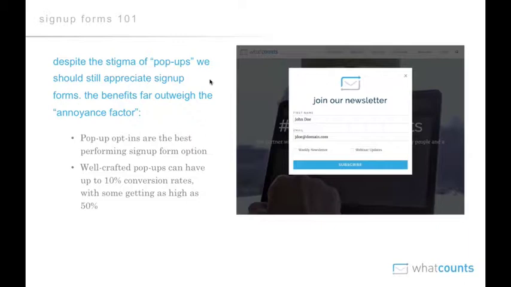So it's still the best performing sign-up form option, these pop-up opt-ins. And we found that really well-crafted pop-ups can have up to a 10% conversion rate on average. And we, of course, have seen some that get as high as 50%. There's obviously a lot of other things that go into that, but the proof is really in the pudding here, right? So we can see that by having a sign-up form, we are able to improve conversion rates just by having those.